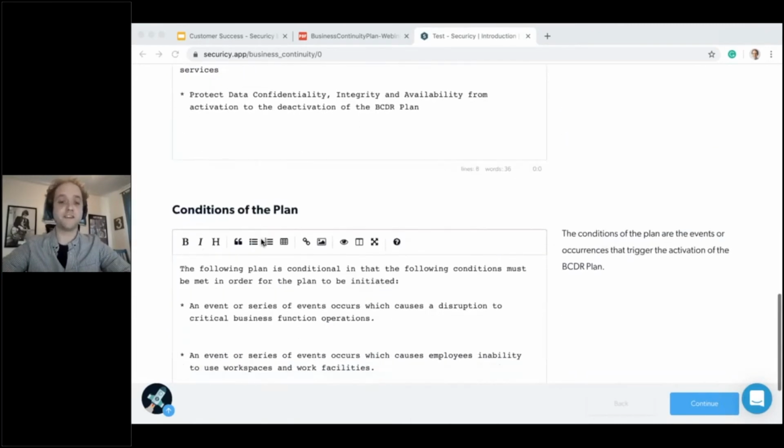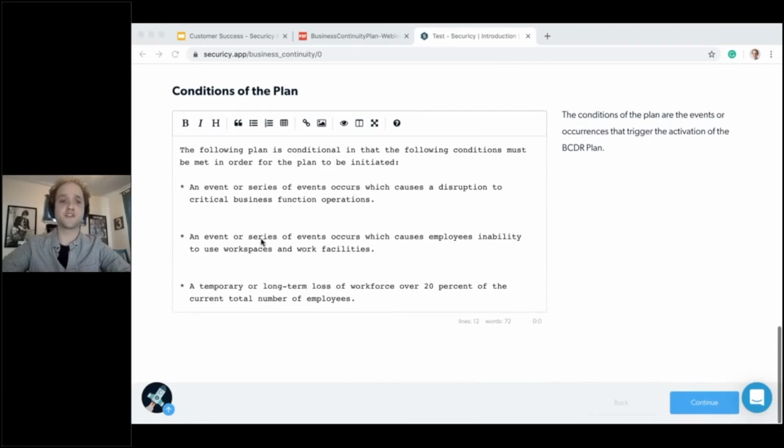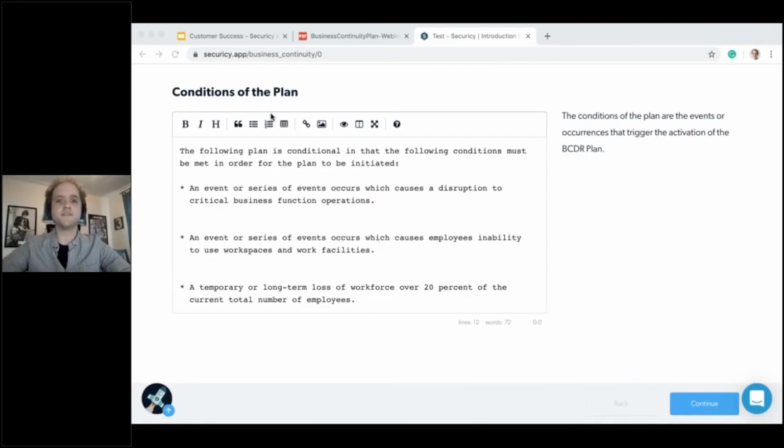Finally, we have the conditions of the plan. This will be the last section in the introduction. So this is the conditions of the plan: what events or occurrences would trigger and cause this plan to be activated.